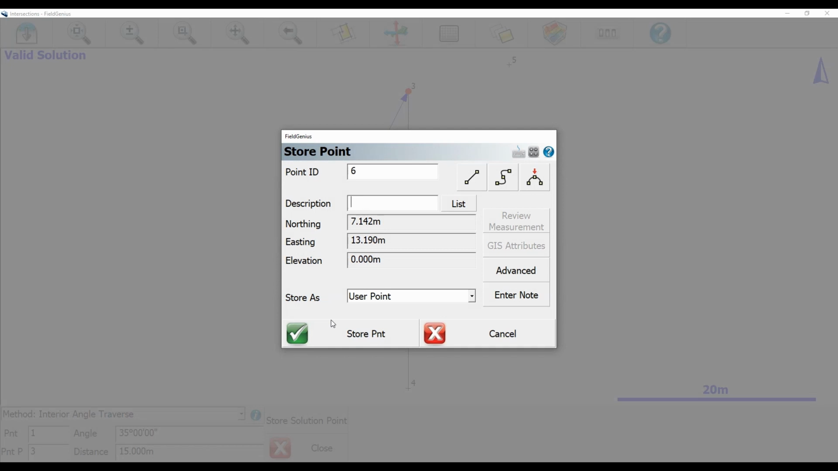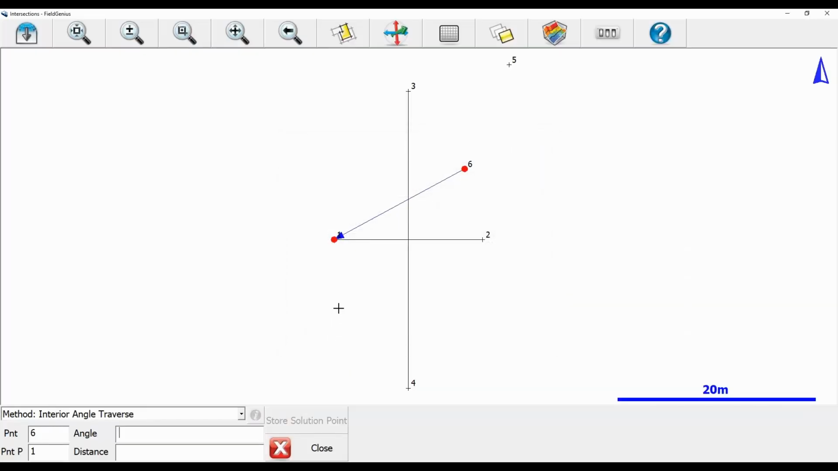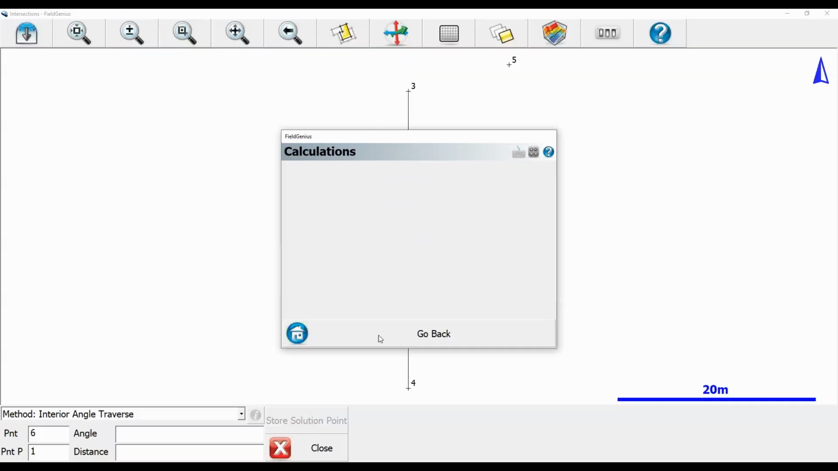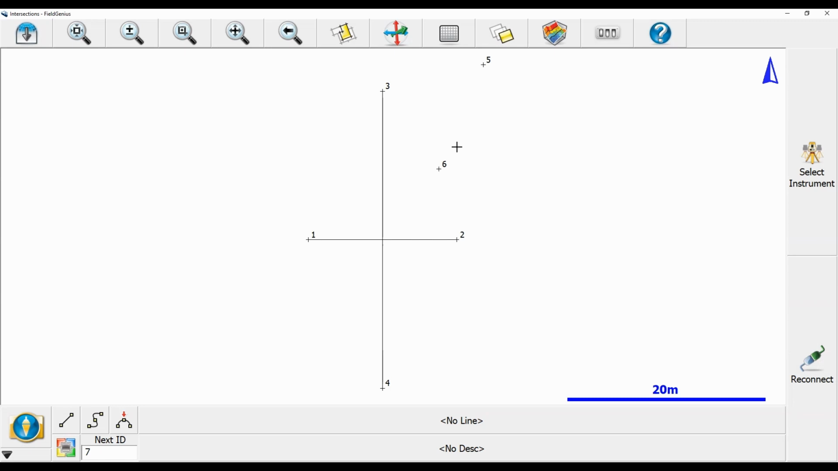You can see now that I can do a new interior angle traverse from points 6 to 1, or set a new point and reference point and repeat the process all over again. If I just close out of this, I can get back to my map view, and you can see that point 6 is now stored on my map screen.